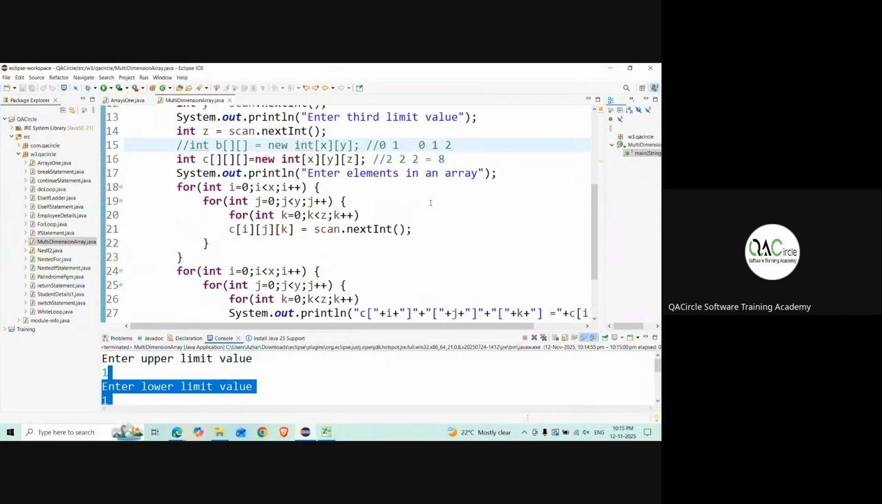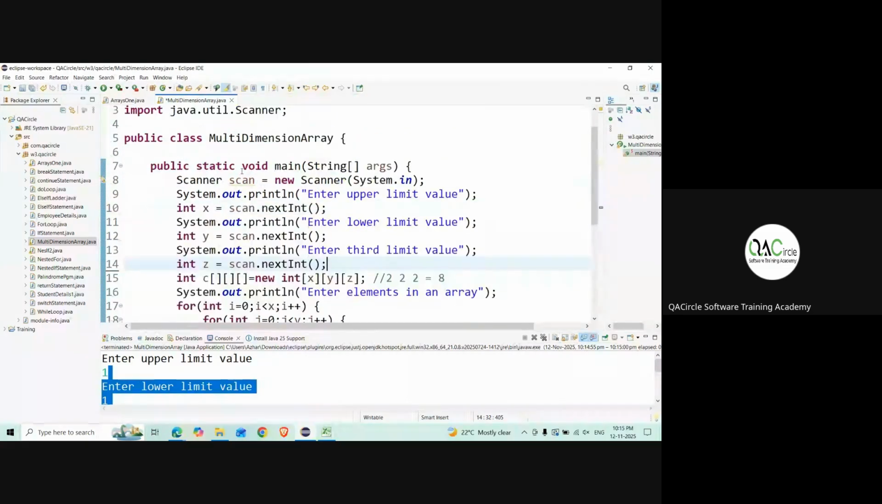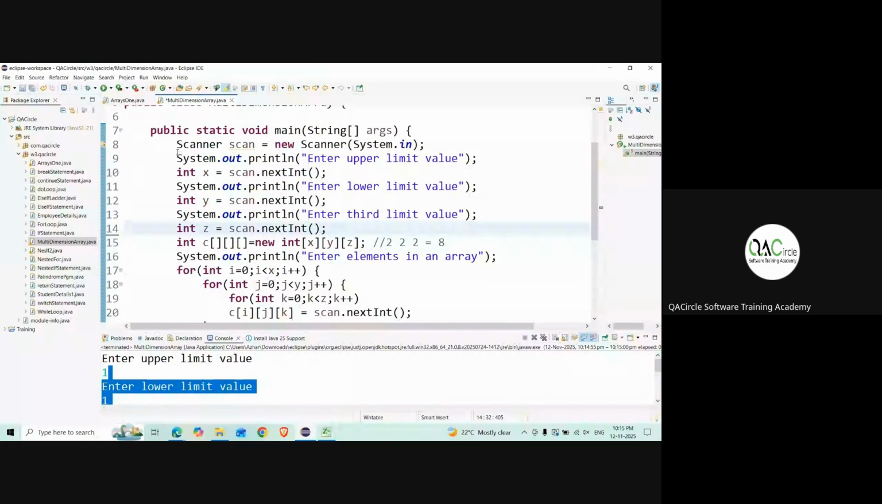Any doubts till this point? Okay, do you want me to add this code? Yes, sir. Okay, so I'll add this code.